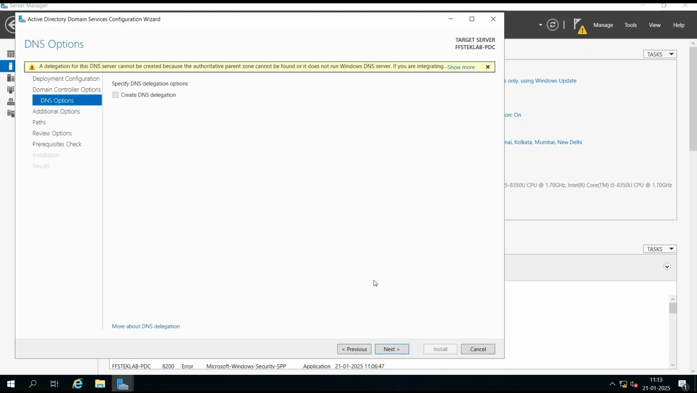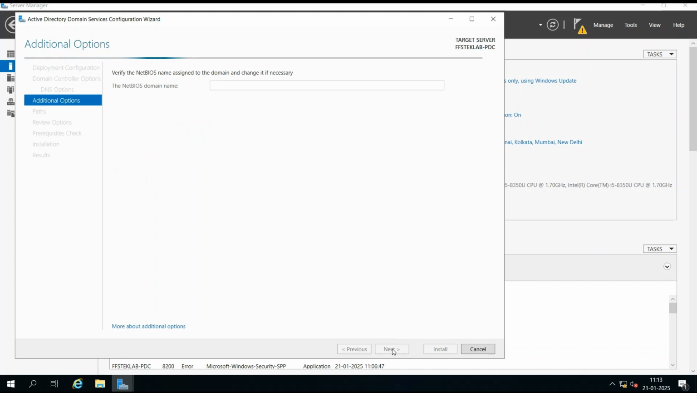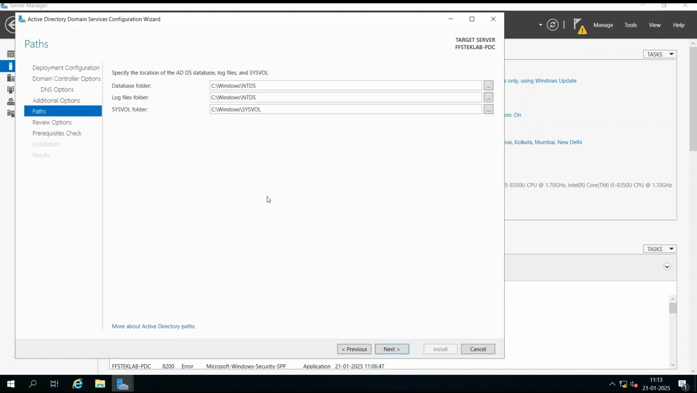Click Next. Click Next. The wizard will validate the NetBIOS name. Click Next. The paths for Active Directory database, log files and sysvol folder will be listed. In production you change path for each folder. Click Next.